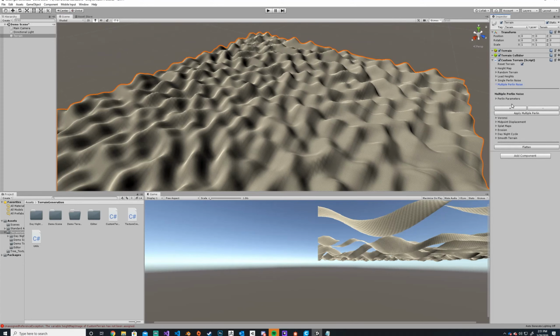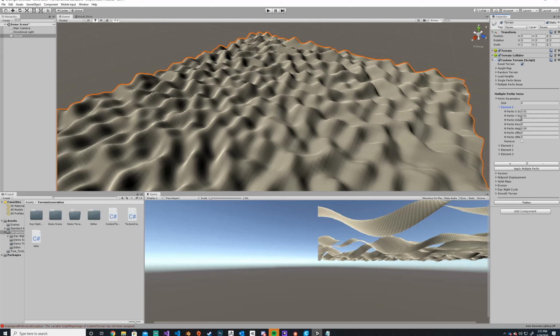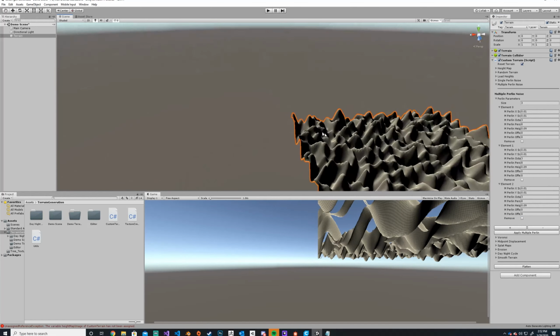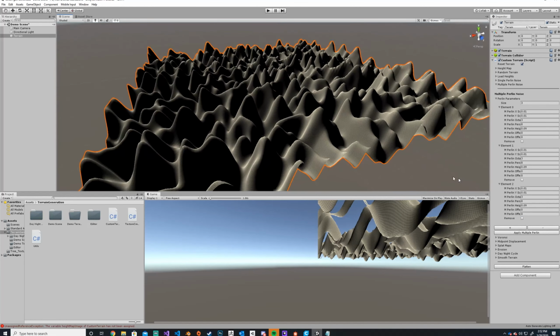So the multiple is exactly what it sounds like. You're going to be greeted with a list of these, and we'll say I want 4 Perlin noises, right? Element 1, it's that exact look. Element 2, it's that. 3, and then 4. And when you want to remove them, you just press that and hit the minus, and it'll remove that element and move the one below it up. So I'll hit apply multiple Perlins, and you can see that looks pretty jagged.